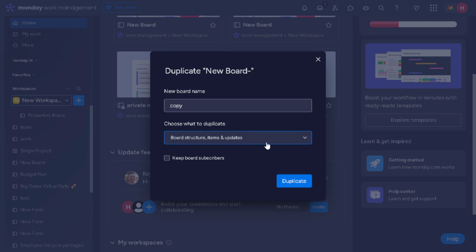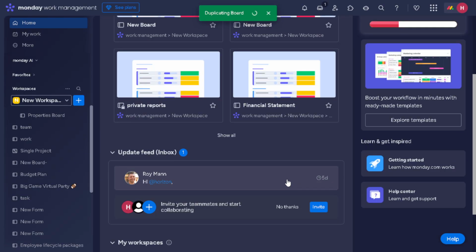Now that you've made your selections, it's time to manage subscribers. This step is crucial if you want to keep the same team members notified about the new board. You can do this by checking or unchecking the Keep Board Subscribers box according to your preference. Finally, to wrap up the process, click on the Duplicate button.